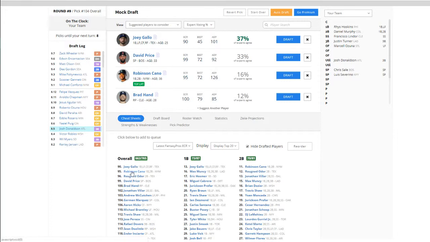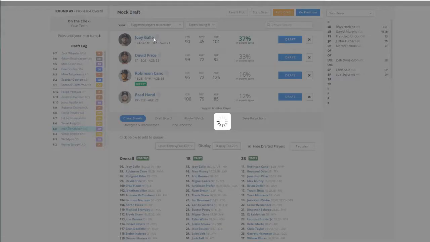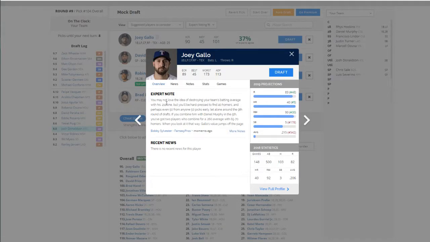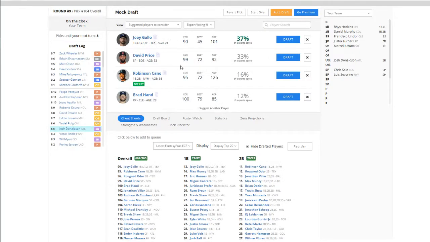So there's a few names I like here, and I'll get a couple of picks back to back. Joey Gallo, nice young home run hitter. You can also click here. You'll get a little bit of last year's statistics. Obviously that average will hurt, but the home runs are nice. We also have David Price, Robinson Cano. I'm interested in those three guys.